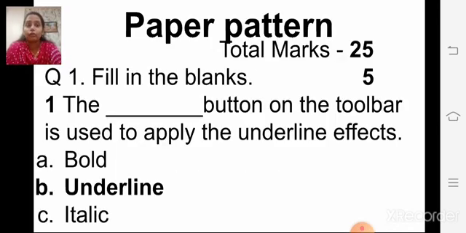See. Total marks of the paper are 25. How many marks? 25. The first question will be fill in the blanks for 5 marks. There will be 5 questions in fill in the blanks. Each question will contain 1 mark.